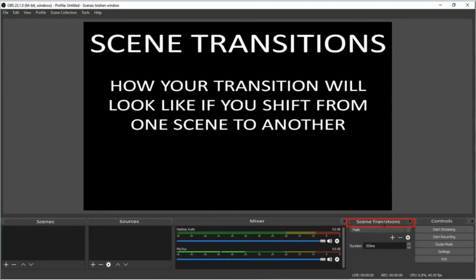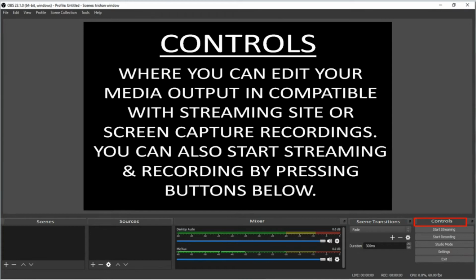The scene transition is how your transition will look if you shift from one scene to another. Next is the controls. The controls, guys, is where you can edit your media output to be compatible with the stream site or your screen capture recordings. You can also start streaming and recording by pressing the button below.